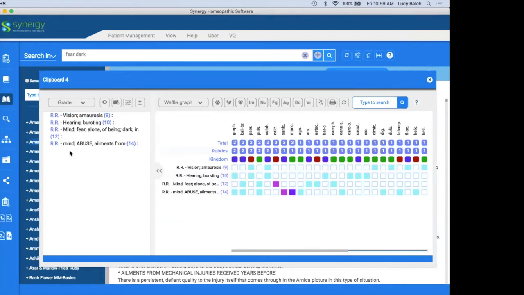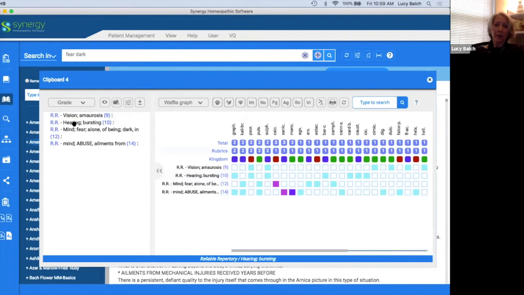And then, can we shuffle the order of rubrics in the clipboard? Currently, it's not easy to do that. With the update, you'll be able to click, hold, and drag the rubrics as you could in the old programs, but currently you can't do that.